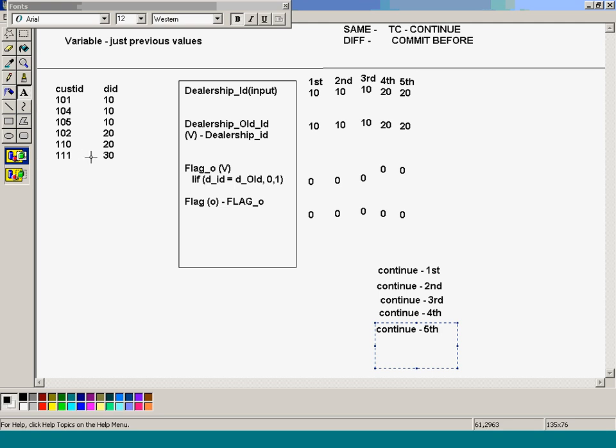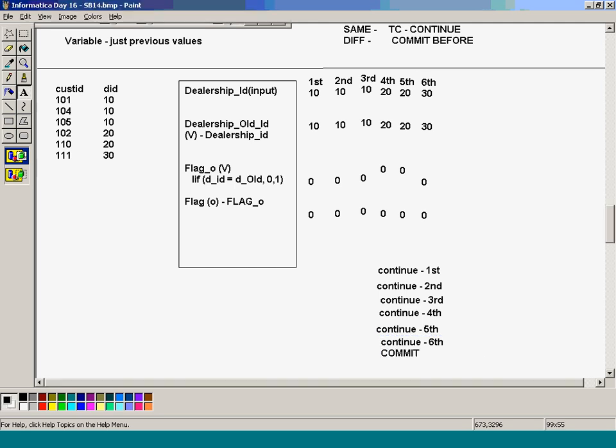Then sixth record comes in, that is 30. When the sixth record comes in, 30, variable port will be assigned. So 30 is assigned. Then again 0. Again it will say continue, and sixth record will be loaded. That will be your last record which is loaded. Then finally after it loads, it will send the commit. You will commit only after the last record is loaded. You are not committing whenever there is a change in the dealership ID. No commit.